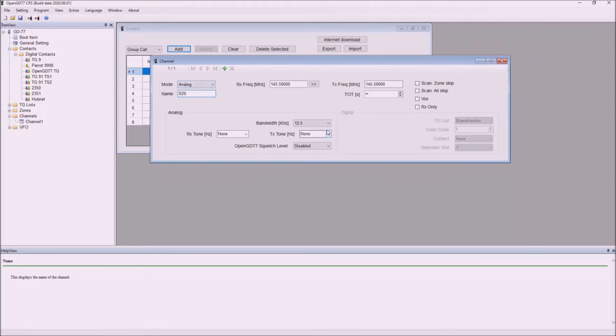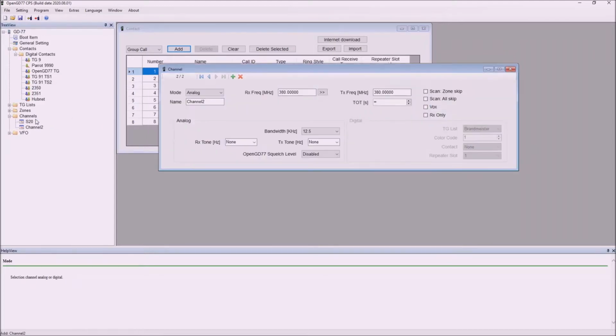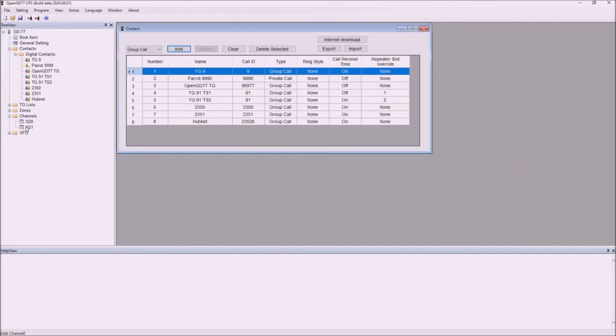It's an analog channel, we don't need any tones with it. We're going to have 12.5 kc bandwidth. You can see that set there. That's all we need. And similarly, we can add another channel, and we'll call that S21 145525, and we have the same TX frequency as the simplex channel, and that's that. So again, normally we'd have a whole host of these on VHF and UHF. We'll just do two quickly to set an example as to how the system works.